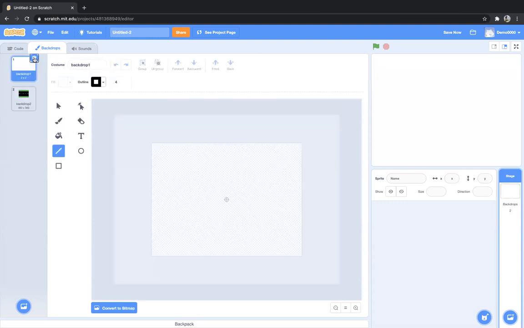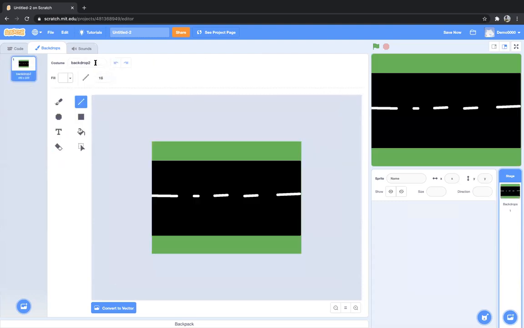I'll delete this blank backdrop, and I'll name this backdrop from here. See, costume backdrop 2 is written. I'll name it road 1.